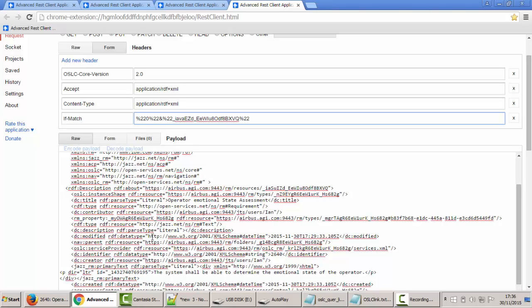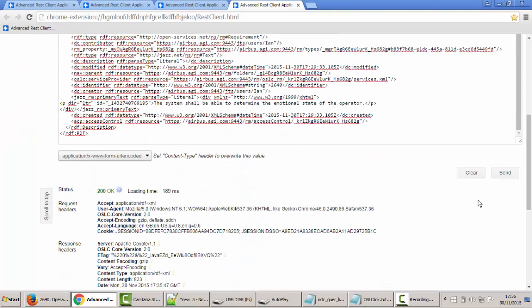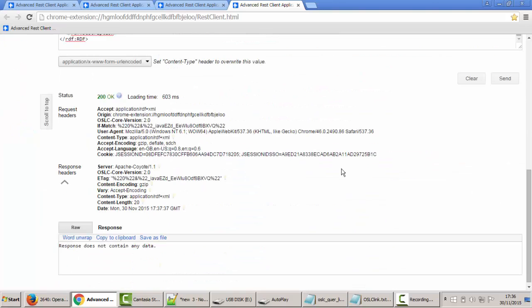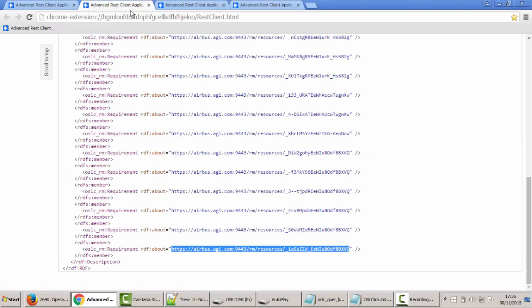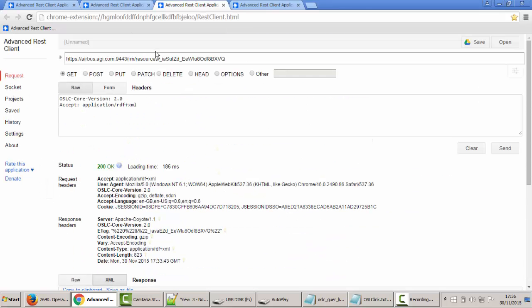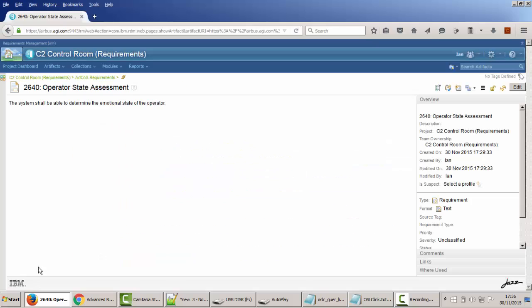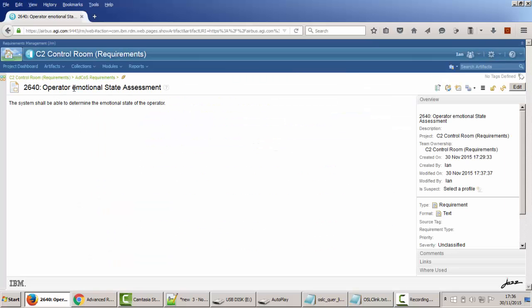So I've made my change, I've put the headers, I've changed it to a put, and now when I do a send, response does not contain any data. And I can verify this works by getting the URL of my requirement and having a look. And I can see here the operator emotional state has been updated. And I can see this in DOORS if I do a refresh. Operator emotional state assessment. My update has gone through.